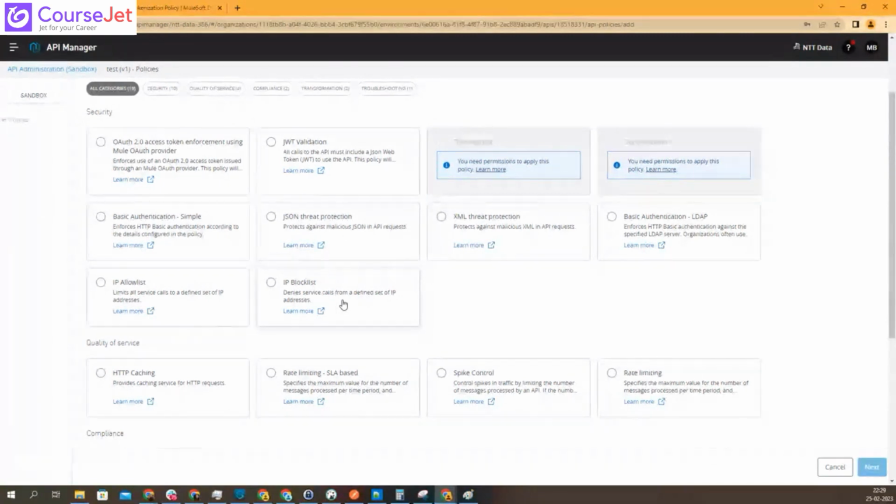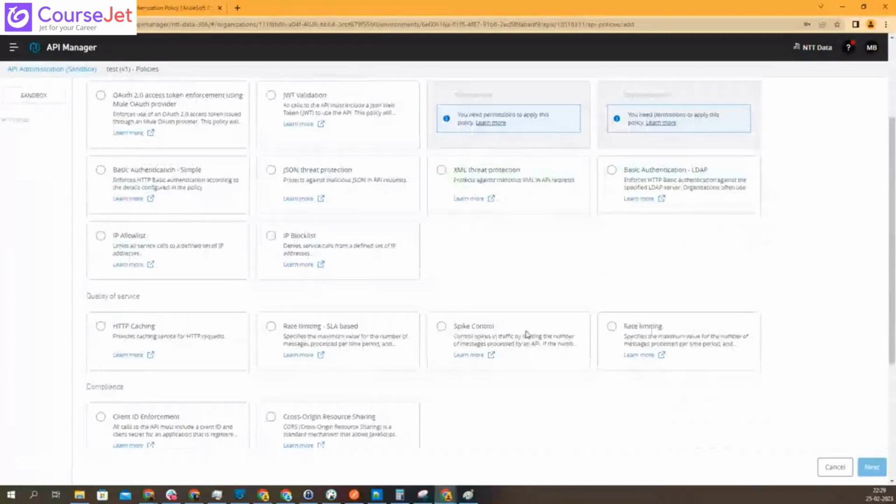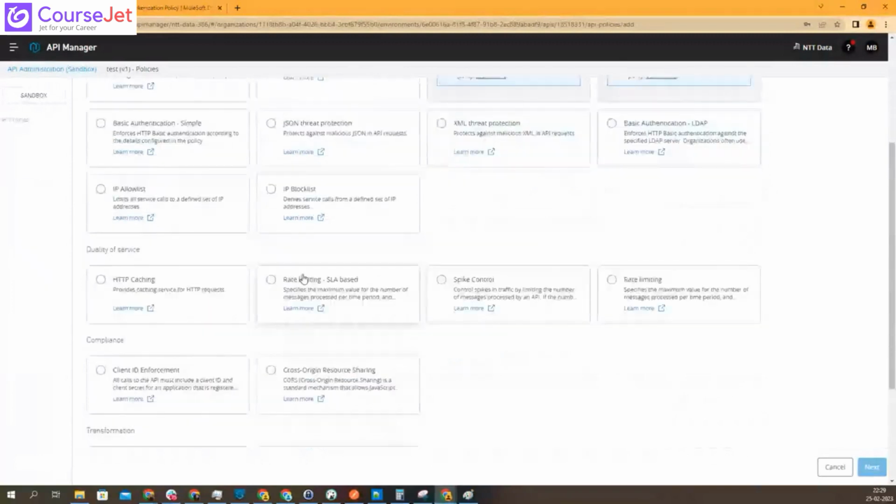So IP allow list means you are providing some IPs that are allowed to request your API, right? Correct. If any request from another IP comes, it will get rejected right there. Similarly, we have IP block list as well, which means you are providing the IPs which are not allowed to use your APIs.